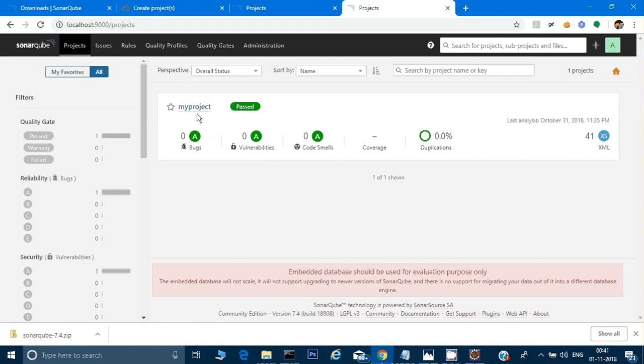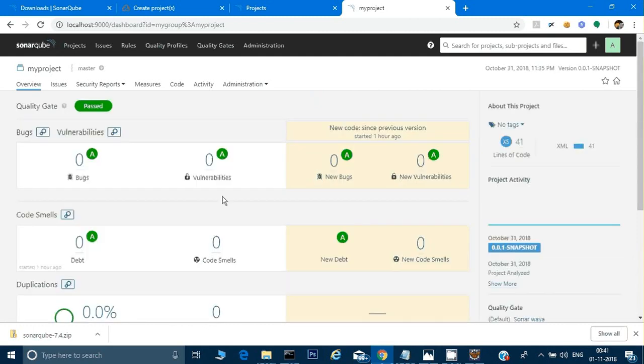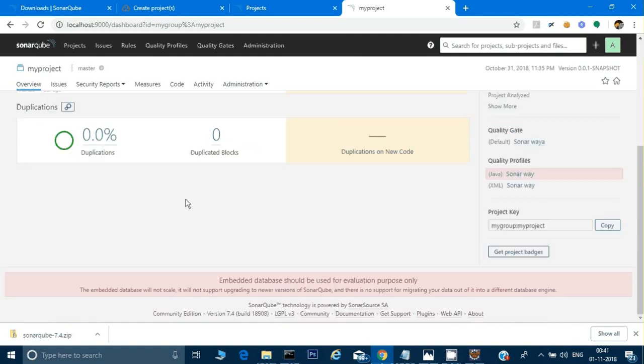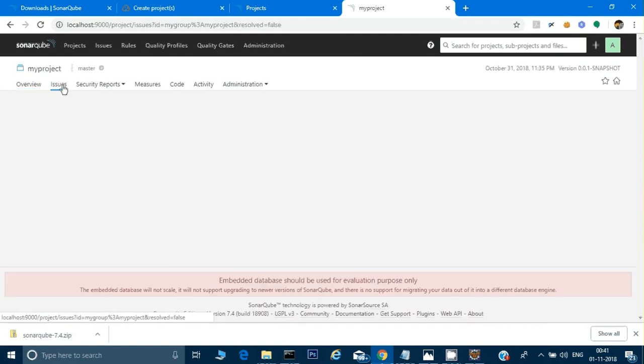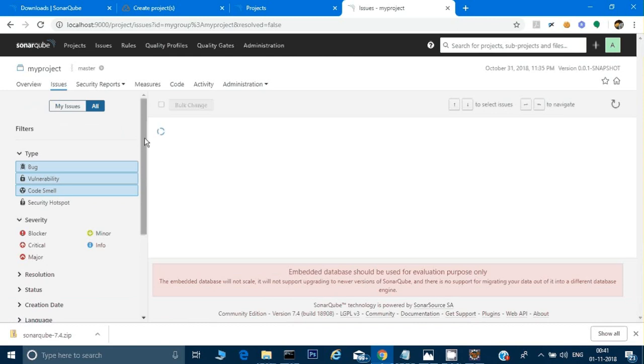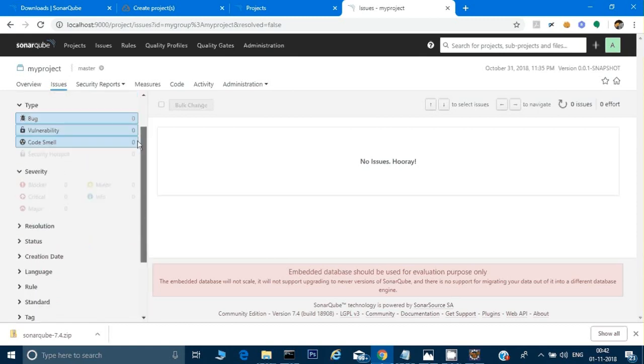Okay. And if I click on my project, it will give me all the details of the project. Whether I have any bugs, any vulnerabilities, any code smells, any new debt, or duplication of code, it will give me all the information. All right. And if I go to issues, then I can see if there is any issue or not. But right now our code is clean. There are not many issues with our code, so it's not showing anything.